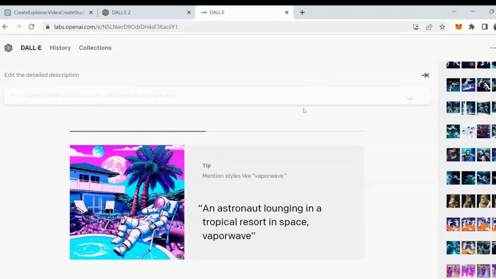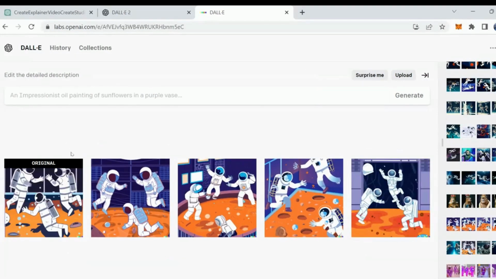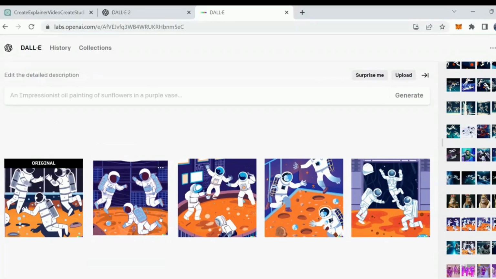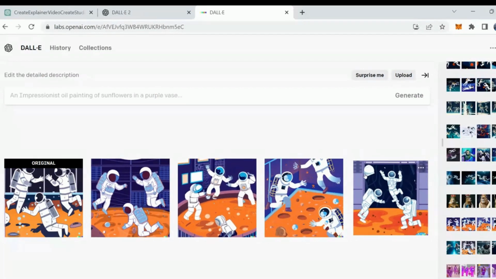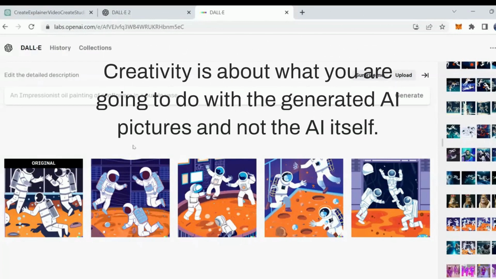It's a bot, so it gives you whatever it can find. So this is the original, and then it generates a few more different images. These are the ones that I did earlier. This is the original, and these are the variations. I like these ones, because I'm going to do a bit of a kids video. So I downloaded all these, and let's go into CreateStudio and see what I'm going to do with these images. So remember, the creativity is in you and not in the AI. The AI is just here to give you ideas.